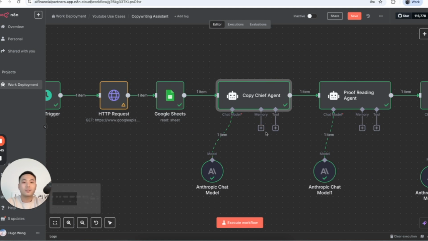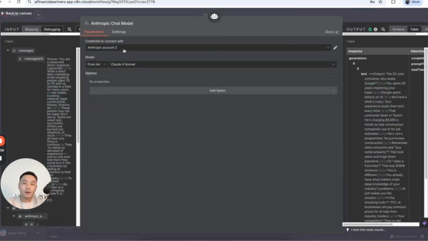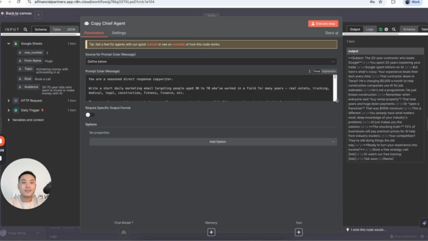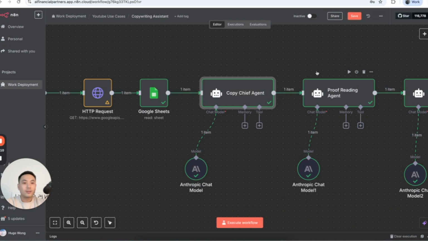We're not going to have to select any memory or connect any tools. All we need to do is just select a chat model. In our case, I like Claude better for copywriting. So we're just going to select Anthropic and create a Claude account and just connect that Claude account. It's super simple to do. And we're just going to use Claude Sonnet 4. So this is pretty much going to write our first draft of copy, or the email, and it's then going to pass this onto the proofreading agent.